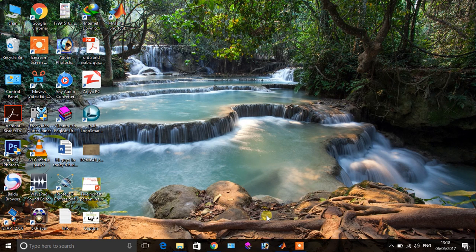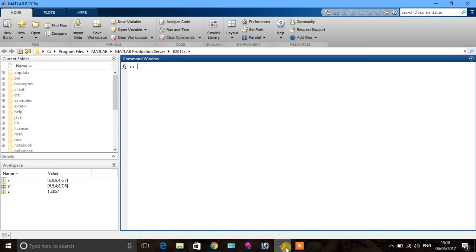So first of all, open Matlab. When your Matlab is open, you draw any variable in this form. I say that x is equal to, we write 1 space 3 space 5 semicolon 6 space 7 space 8, bracket close. This is the x matrix.